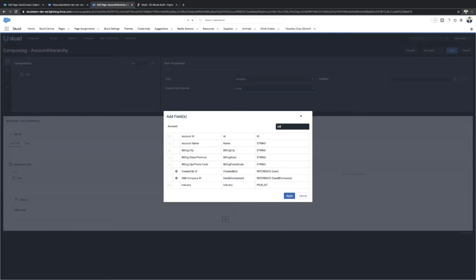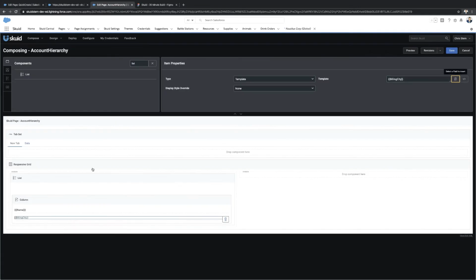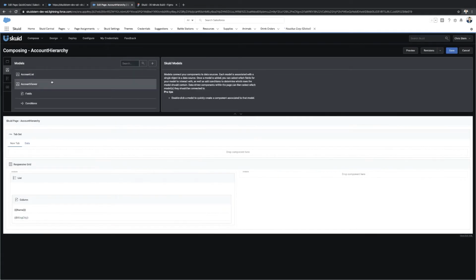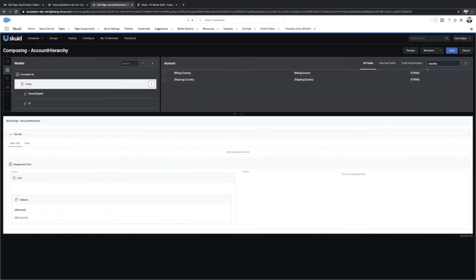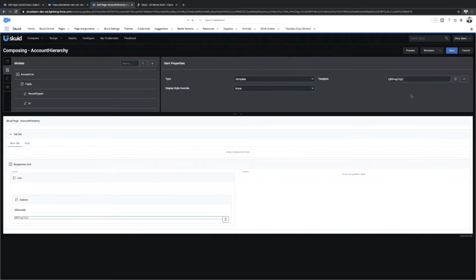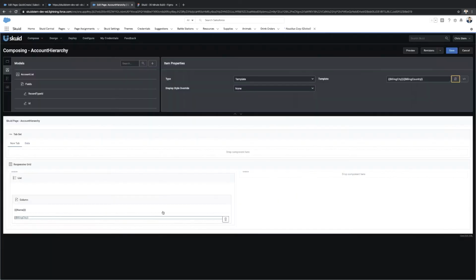So billing, I want the city and I actually want the country, and we forgot to add that to our model. So let me just do that real quick. So this is the account list, billing country. Okay, cool. So let's go back here. And now we can add that field to our template.